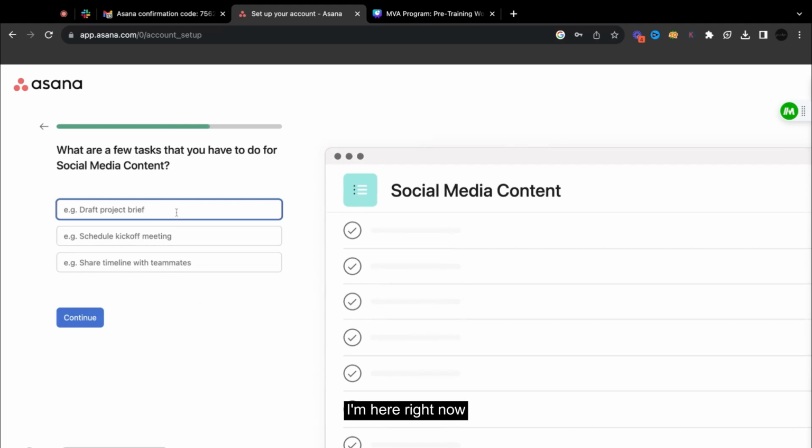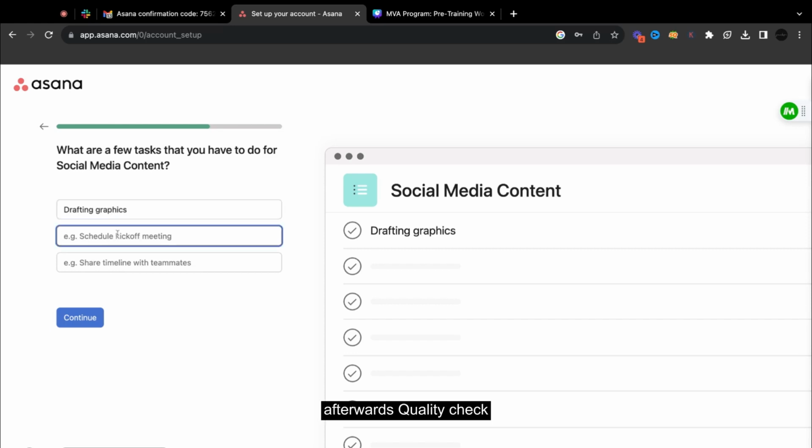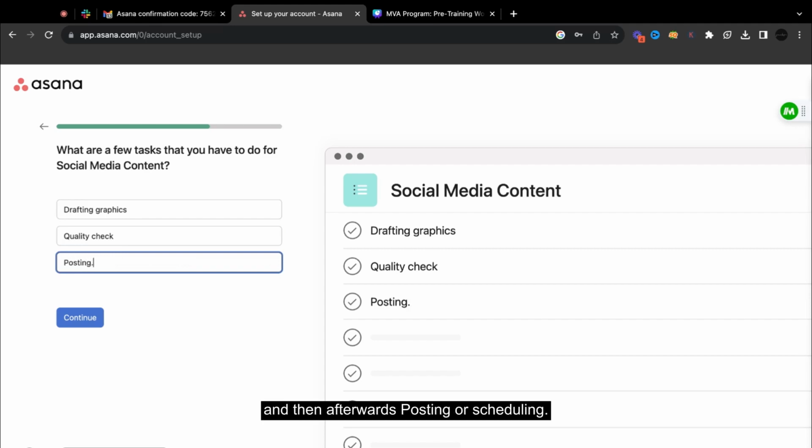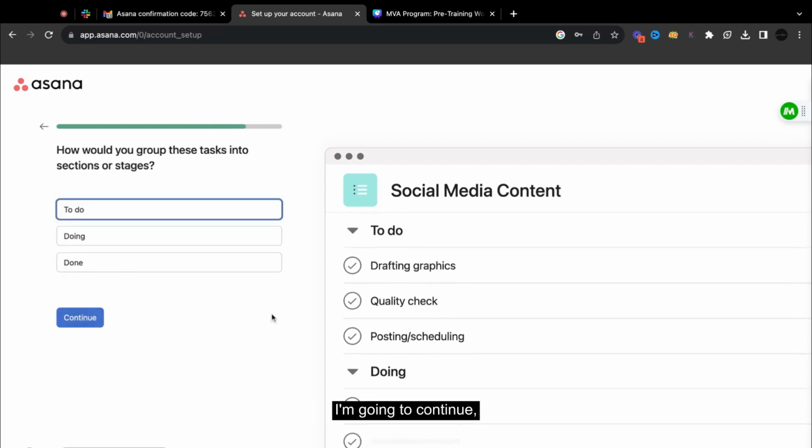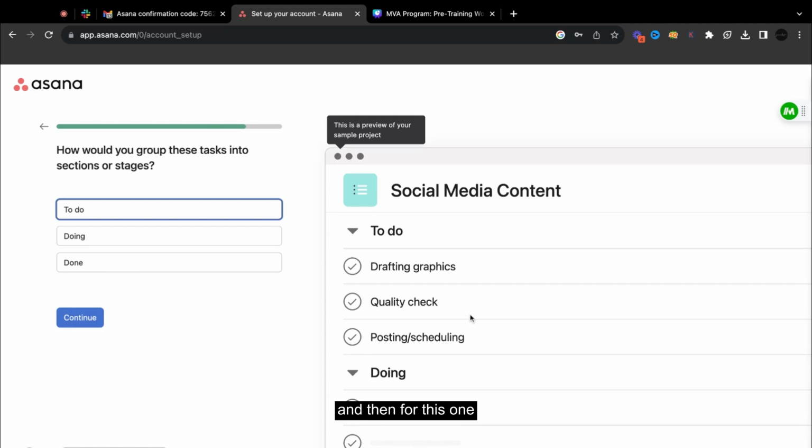So I'm here right now. Under the social media content, probably I'm going to start with drafting. This is the task number 1. Okay, drafting graphics. Afterwards, quality check. And afterwards, posting or scheduling. I'm going to continue. And then for this one, these are under to do.